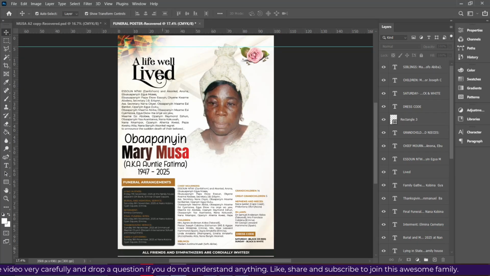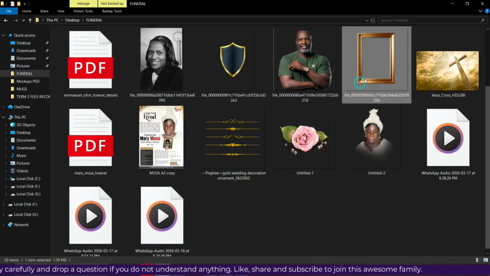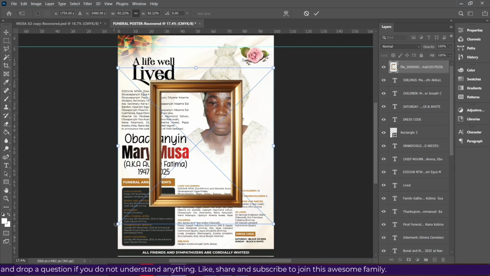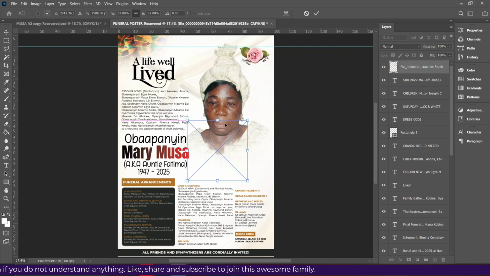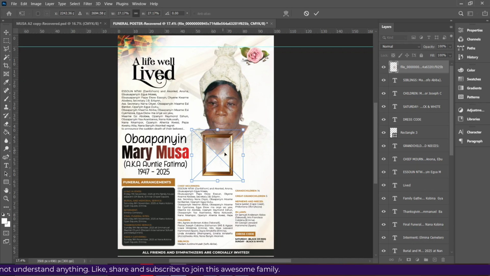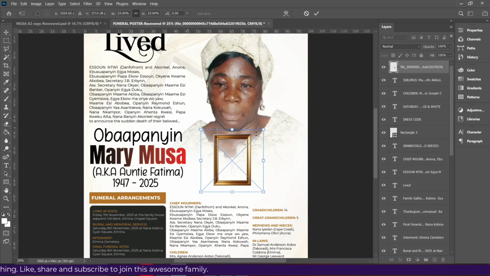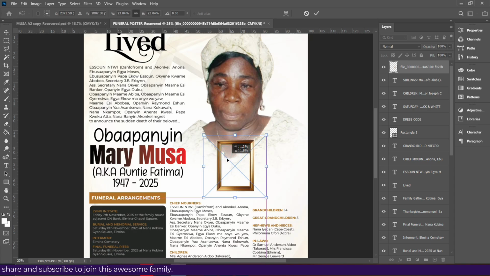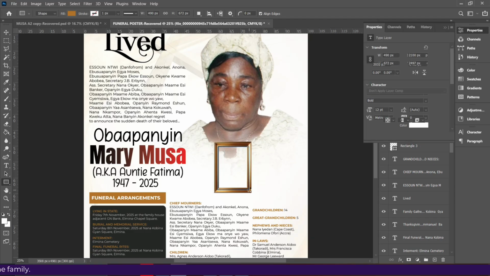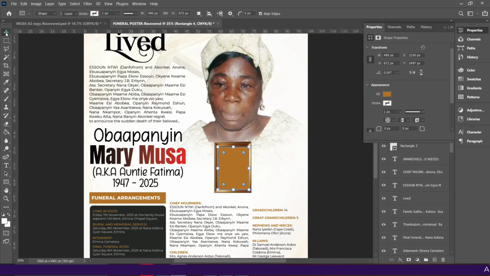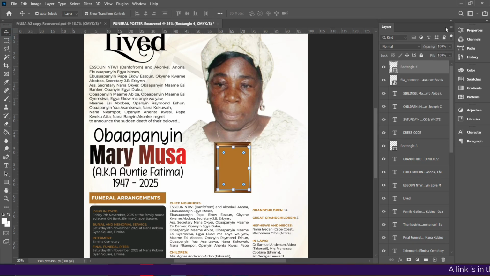So let's go back to our resources, and then we are bringing in this frame. Okay, then reduce the frame somewhere here. It looks too big, so let me reduce the frame. Let me zoom in so that we have a clear look at what we are doing, and then double click to accept. Select your shape tool, and then draw the shape on top of it, and then go and select your move tool. We don't need the property.